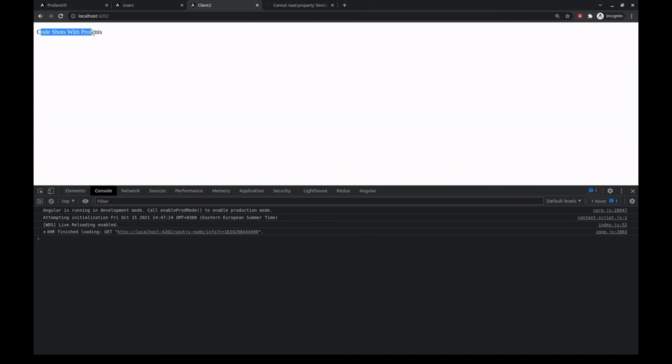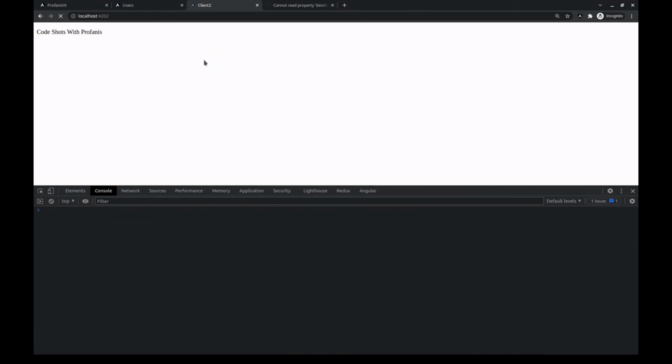And voila, we have it. Code Shorts with Profanis in the second client, in the client2, which is another workspace. And if we now go to the first one, everything seems to work fine.